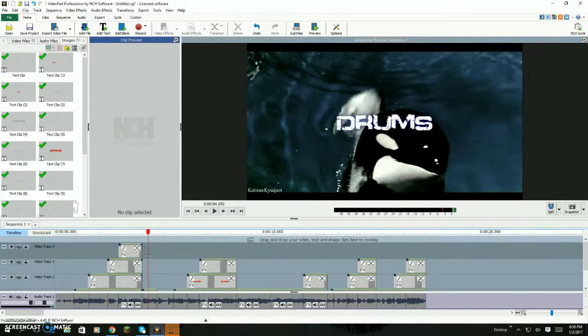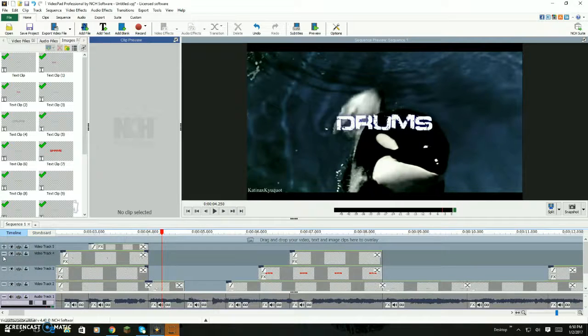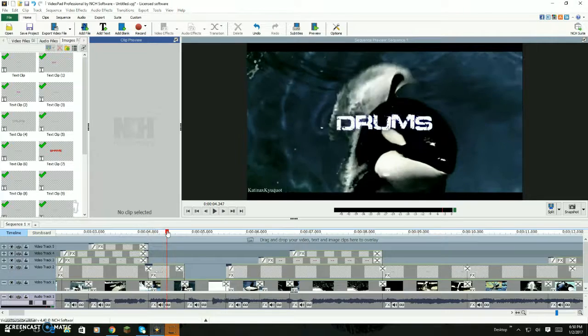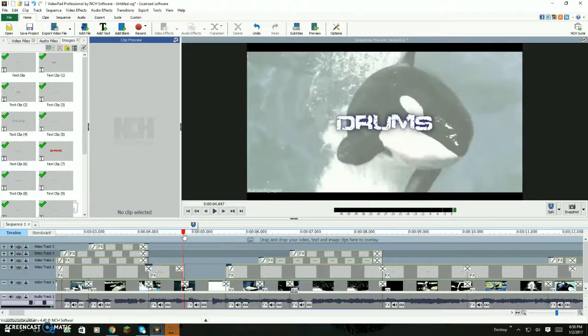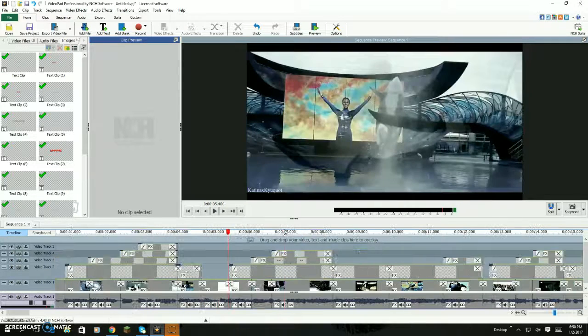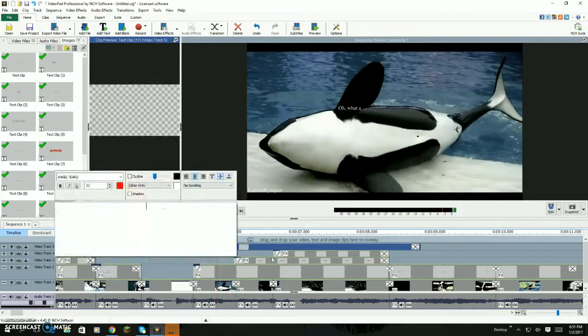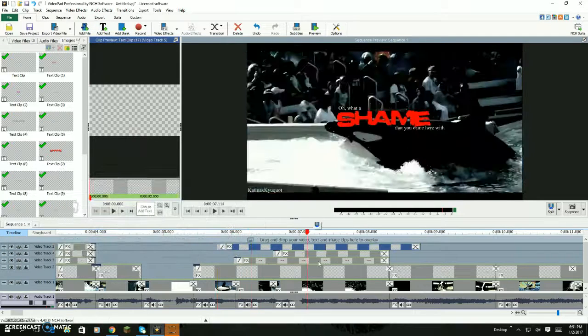Now what I did for my part is I actually had the word drum slide in from the right, but I'm not really going to do that for this. So we don't need to put a fade there at the end because it's going to be cut off by that. For this, however, what I'm going to do is have these 3 text boxes slide left, right, left.